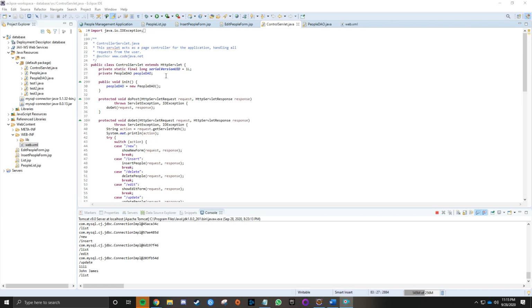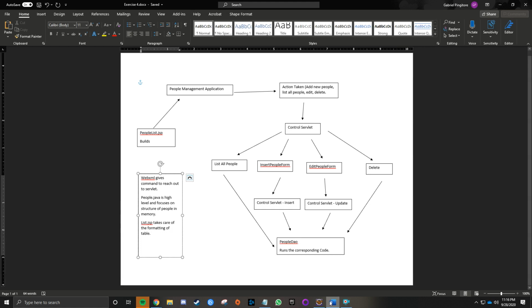And within this control servlet, we have the init command, which is creating a new instance of people DAO, so that as we're updating things, people DAO is updated, whether it's with a delete or add new user or any of that. Now we have a couple of other things here. The web XML, we already talked about that, which gives the command to reach out to the servlet.